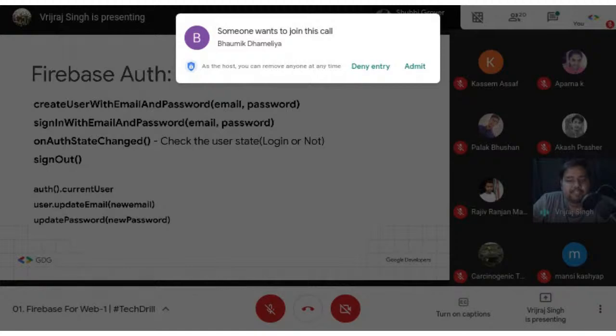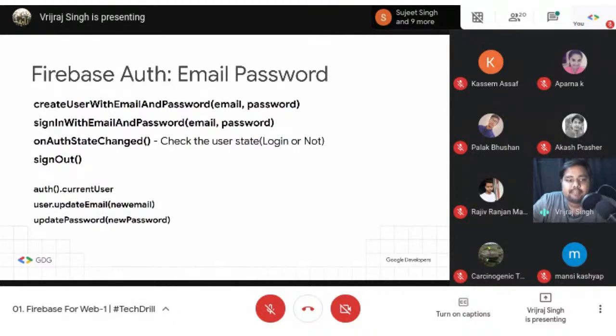And the second one: if the user has created their account in the web application, we can sign in with the help of the signInWithEmailAndPassword method. And again, it will take two parameters, email and password. So if the email ID and password are the same as per the sign up method, we can go and change the path for the UI or something.